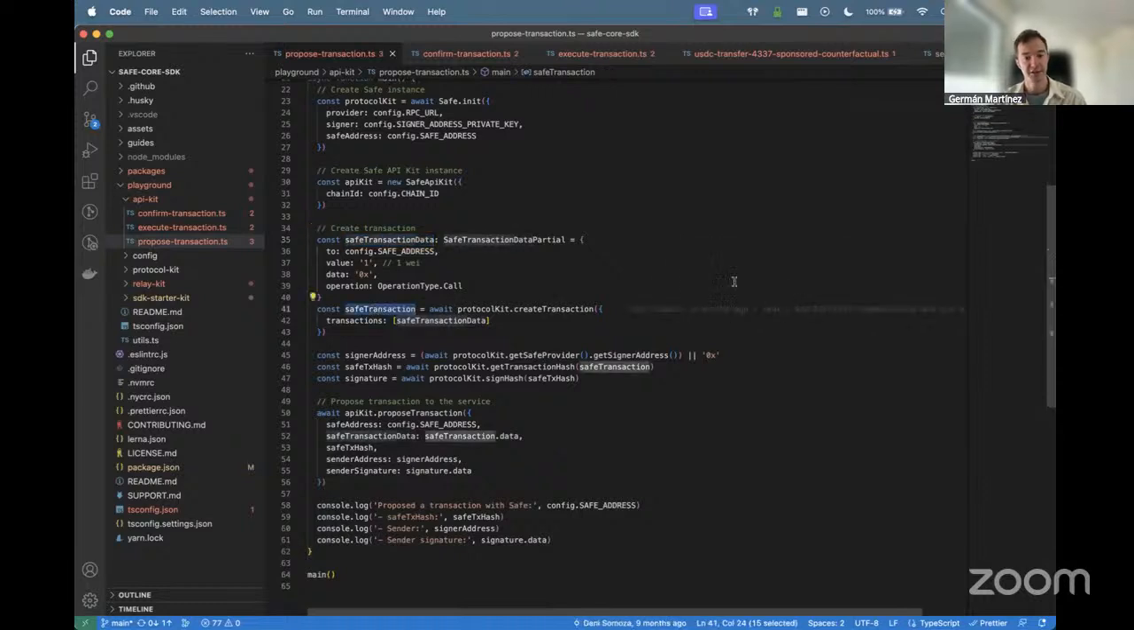here, the Safe transaction with the protocol kit, as we saw before, at some point, we will need to use the API kit and call proposeTransaction to send it to the service. And here we need to specify a couple of parameters, like the Safe address, the Safe transaction data, the Safe transaction hash, the sender address, the one who is sending it, and also a signature from it. And we can get this data by using the protocol kit to get the transaction hash of the object we created, and then using the signHash method to sign it and get the signature.